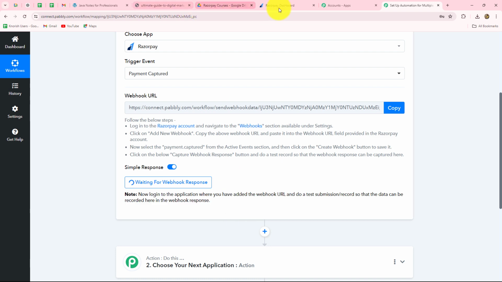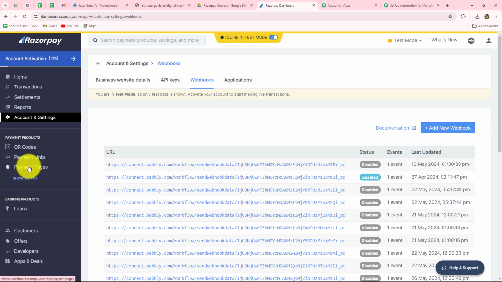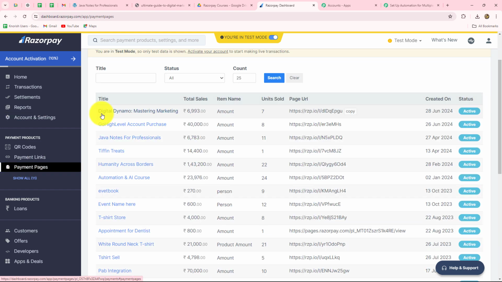So I'm going to once again take you back to the Razorpay dashboard, and here we will go to the payment pages option. Here I have two pages. First is Digital Dynamo and the second is Java Notes for Professionals. These two are the pages which I have created for digital courses. So when the payment is received through these two pages, then I'm going to provide access to the customers. I'm going to open one of the pages, let's say Digital Dynamo.